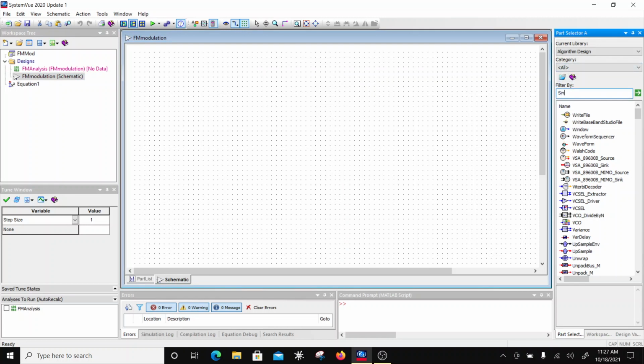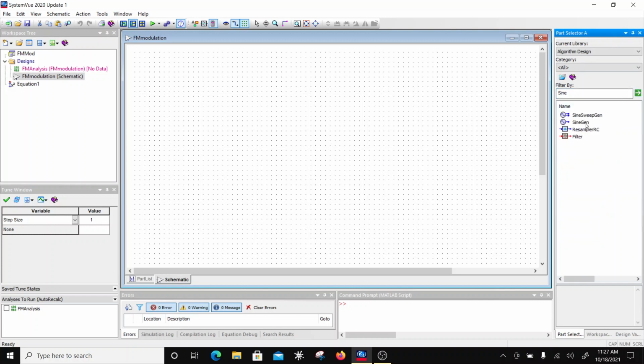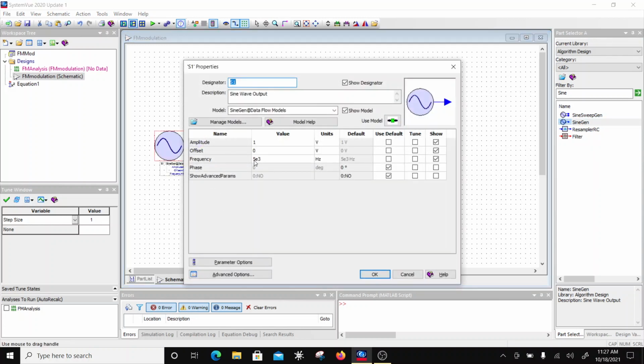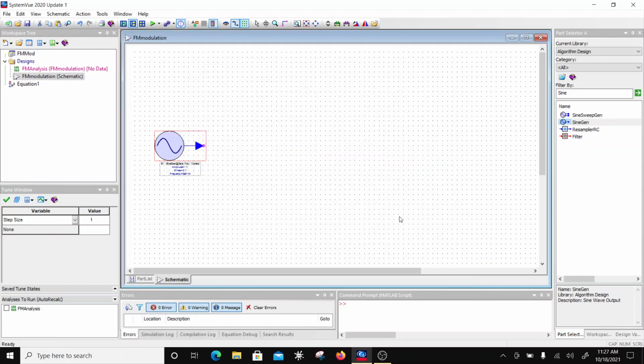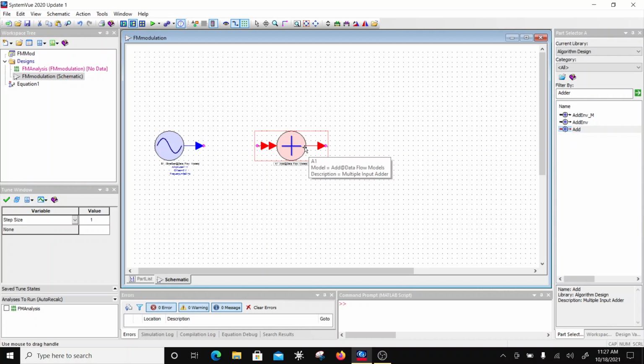So I can say sine, and here is the sine wave. And this is by default 5 kilohertz. So I'm not going to touch this one. Okay, next thing is I am going to put an adder, so I can add some noise to this. So I will put an adder here as we have done earlier in session 1.